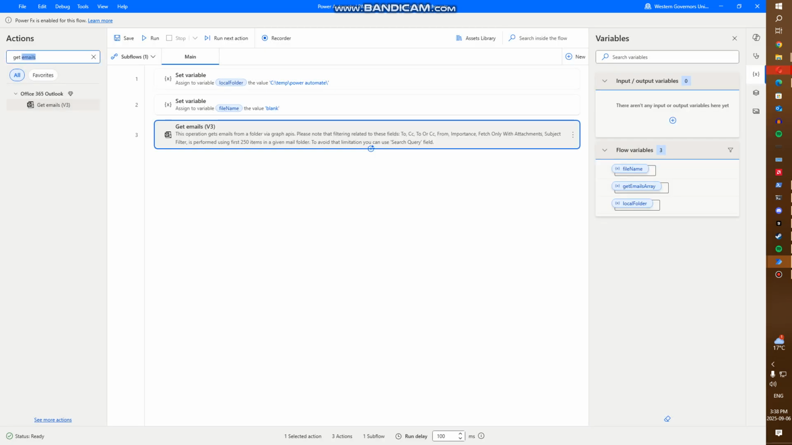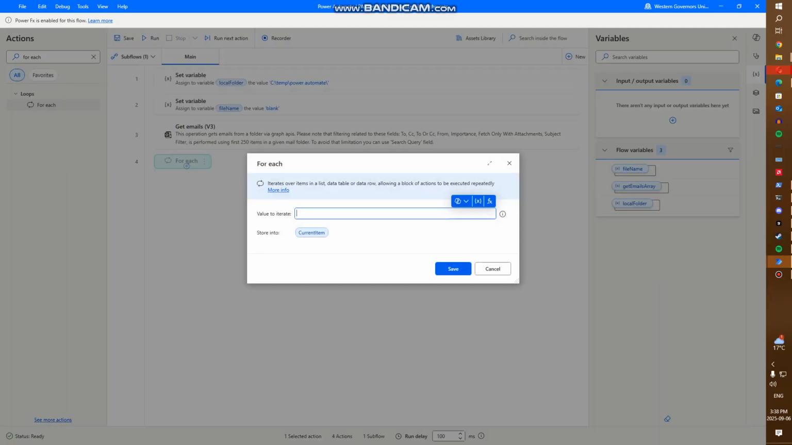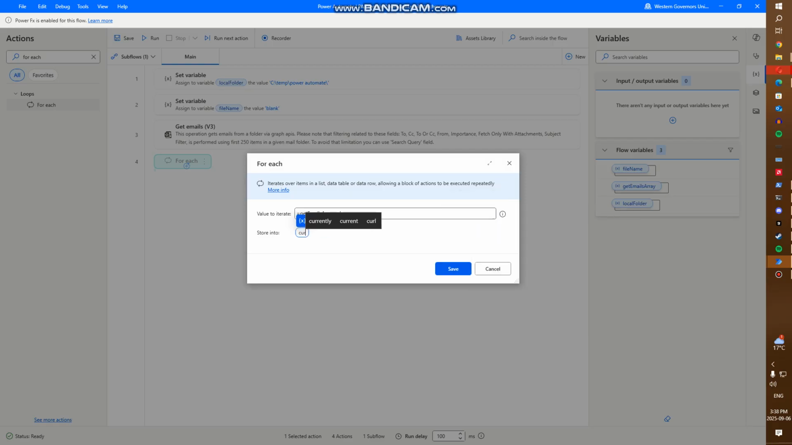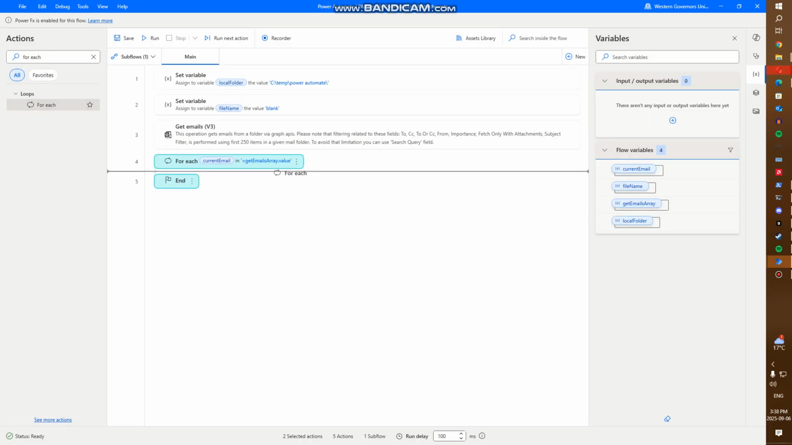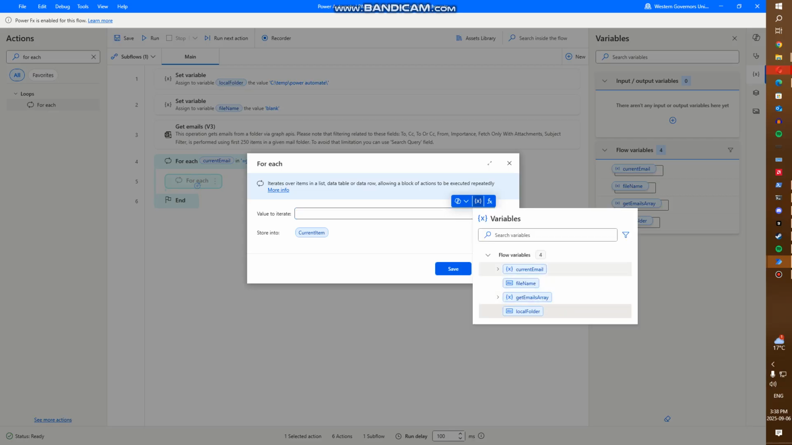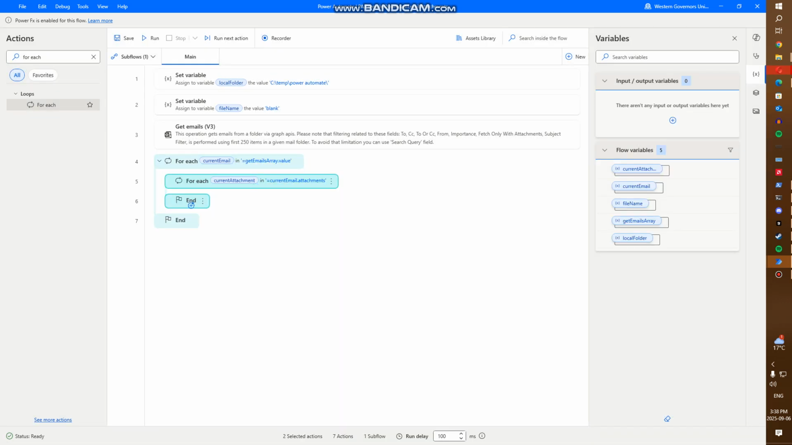Okay, now we're going to loop through each email. So we're going to get a for each. And we're going to set this to get emails array value, current email. Right? And now we have to loop a second time, and now we're going to be looping through each attachment on the email. So current email attachments. And we're going to call this current attachment.